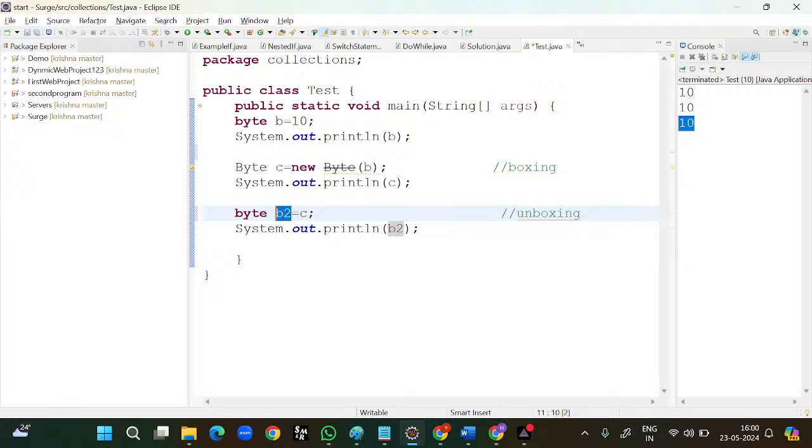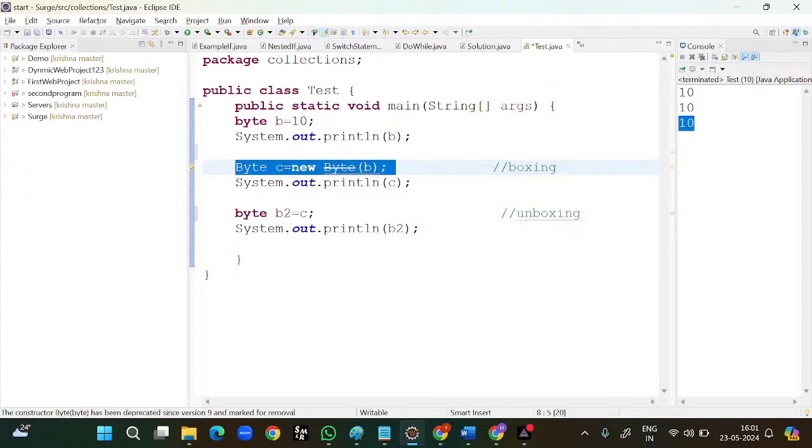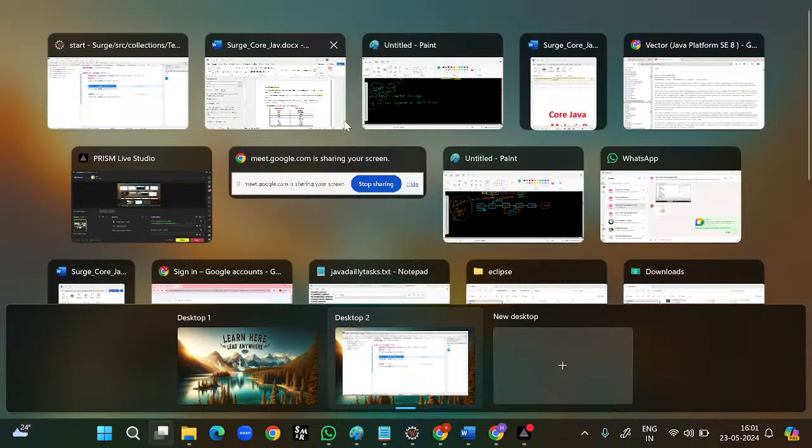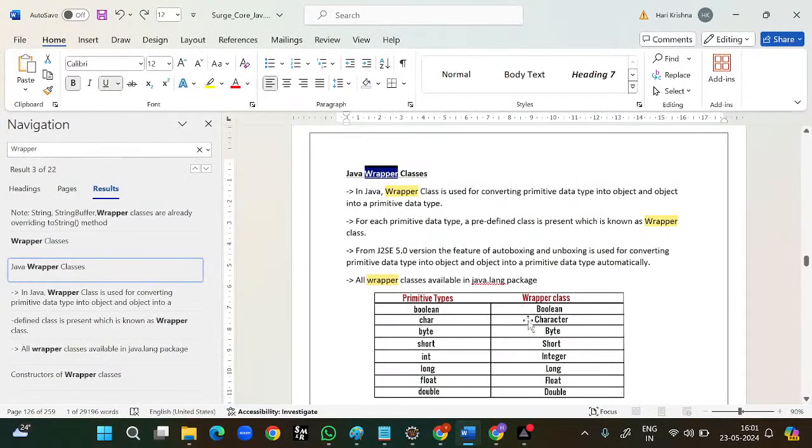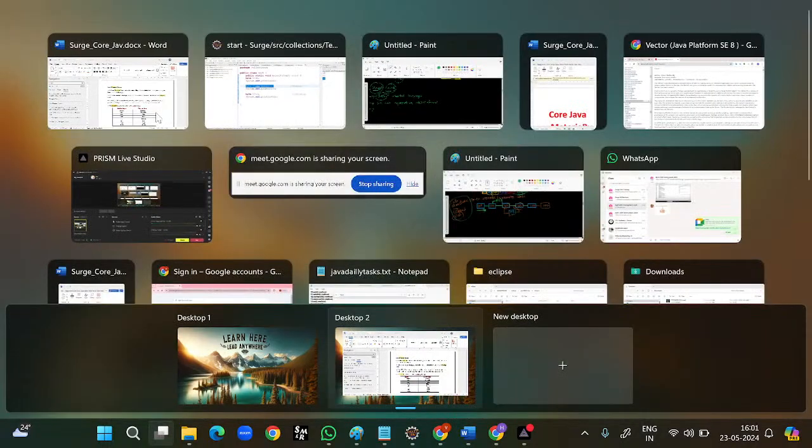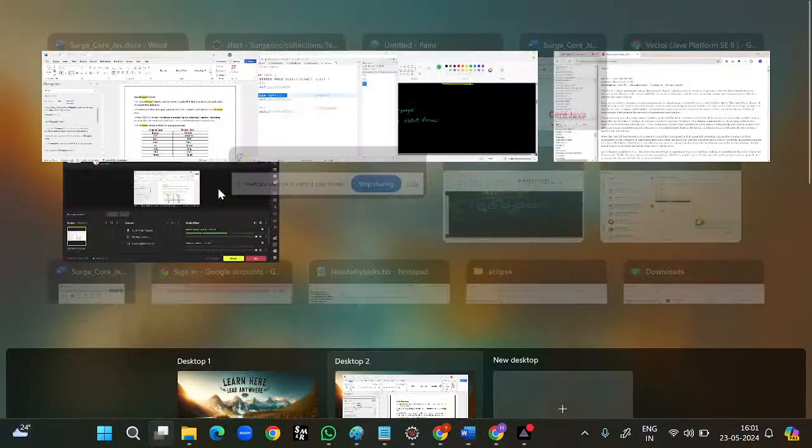Like in the collections concept, wherever you want to define any value, we can define with the predefined classes, like the predefined classes of byte, int, short. Whatever wrapper classes we have, we can declare with these only. Collections don't support primitive data types. Collections support wrapper classes only. So that's the thing we should remember.